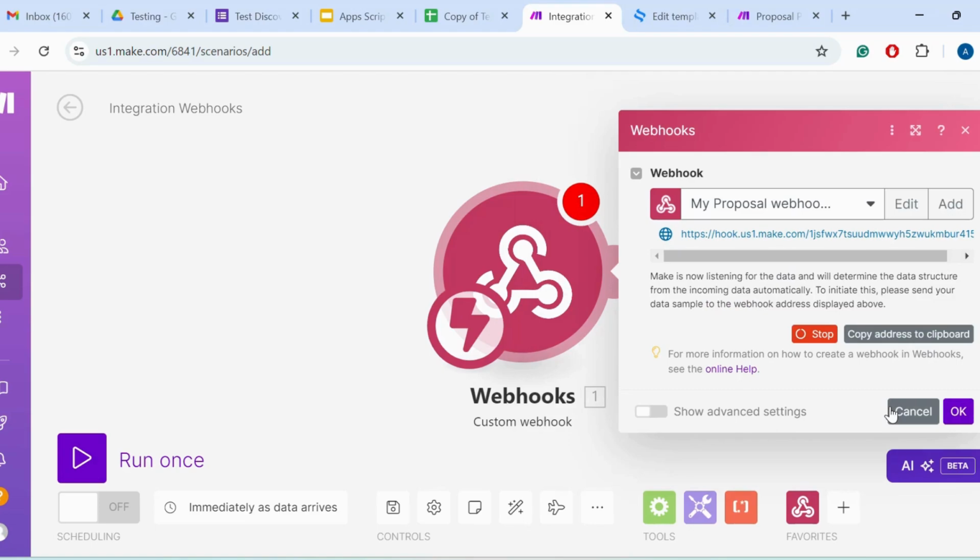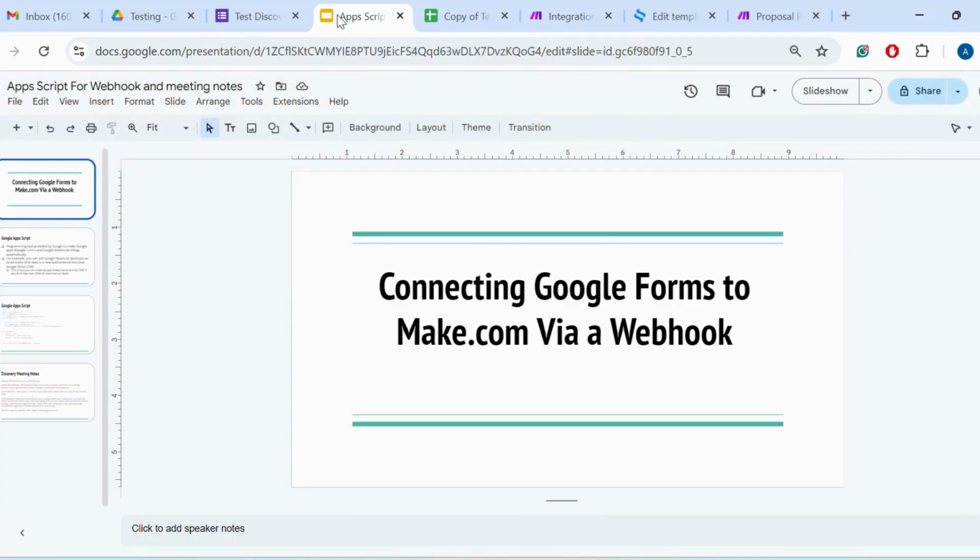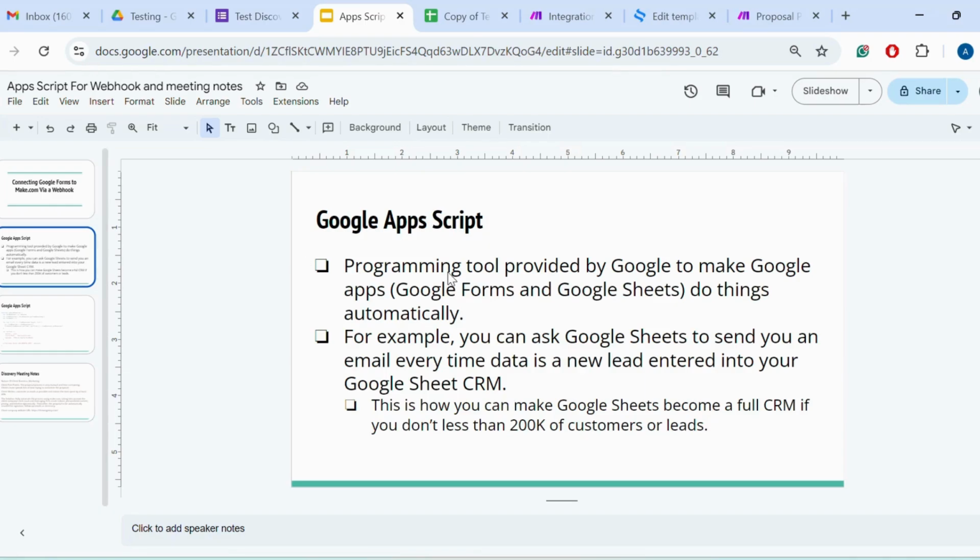Once I click save, it's going to create the link, the webhook that I need to copy to add it to Google Form. So how do I add this to Google Form? I need to add it via a script. And this is not complicated. It's called AppScripts. If this is the first time you're hearing of AppScripts, it is a tool provided by Google to make things automatic for Google Forms, Google Sheets, etc.